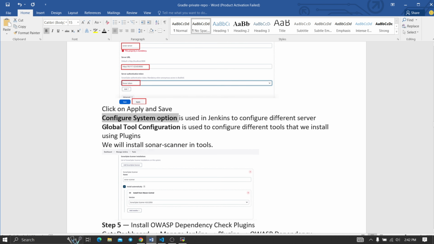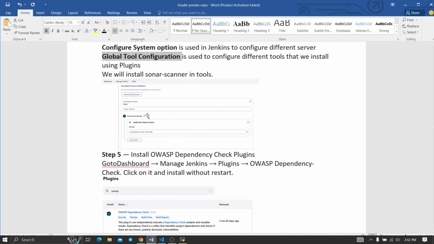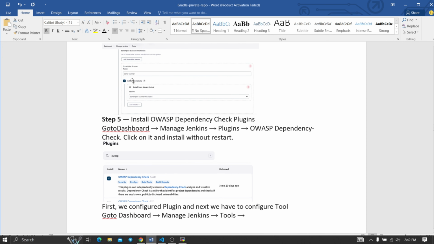So we need to go to global tool configuration. In order to complete the SonarQube check, we need a tool. So that's why in the tool section we added SonarQube as the latest version with the name of the Sonar server.